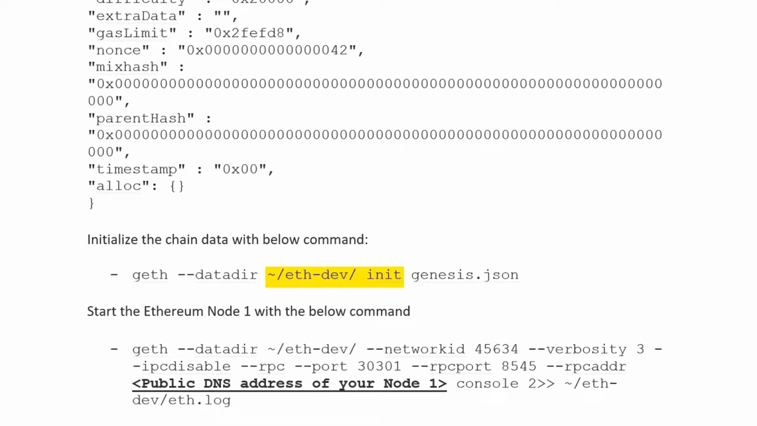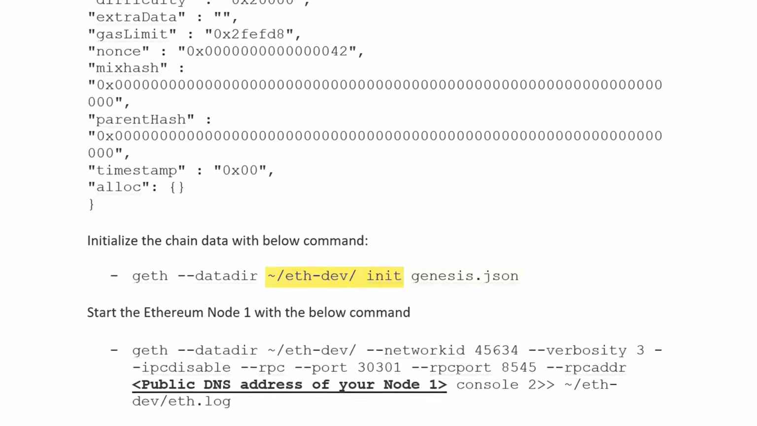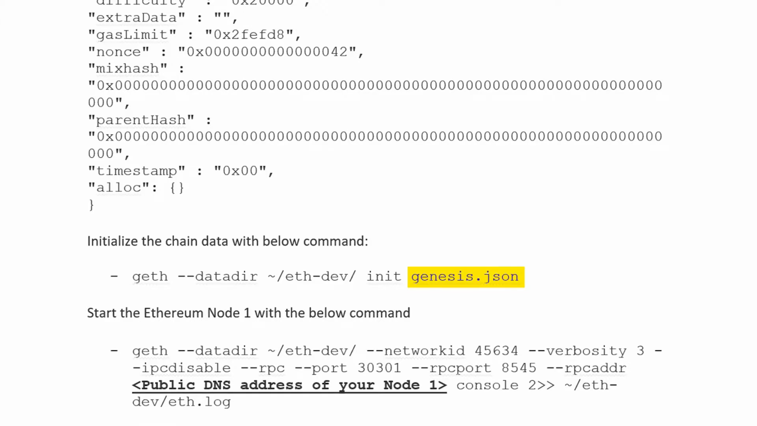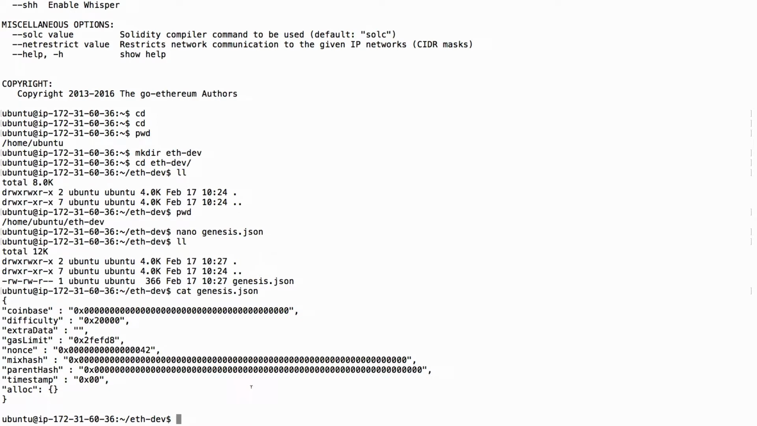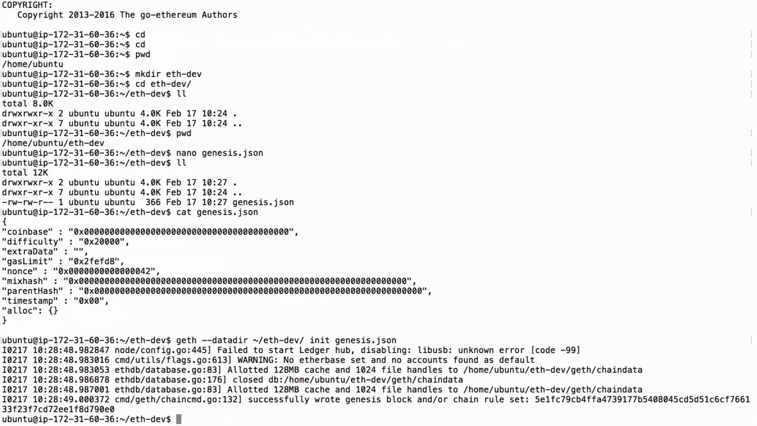~/eth-dev, where the chain data is initialized. Init genesis.json initializes the chain data using the genesis.json object. Instead of creating a fresh block, it will use the genesis.json to create the first block. Note, on executing this command, if you see "Successfully wrote genesis block", it means the command is successful, else there is some error. You can see in the last line, it says "Successfully wrote genesis block" and "chain rule set".